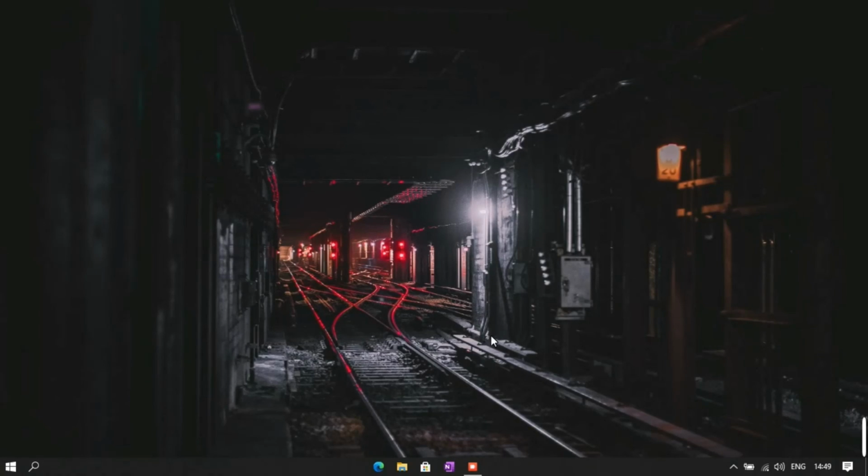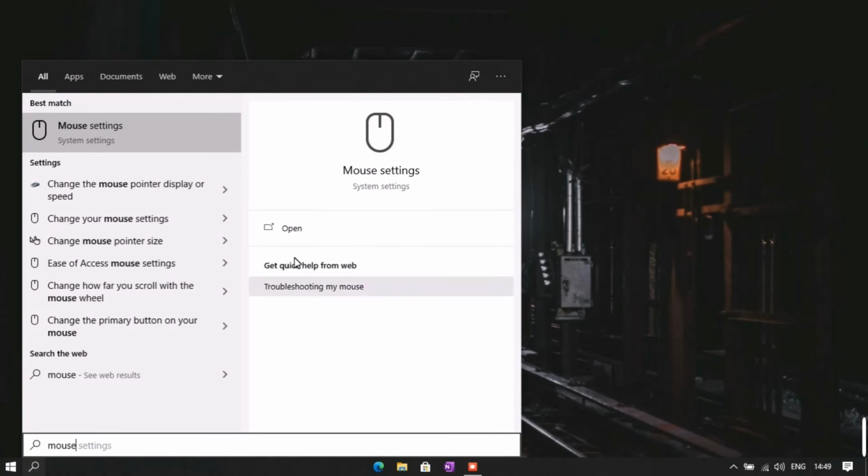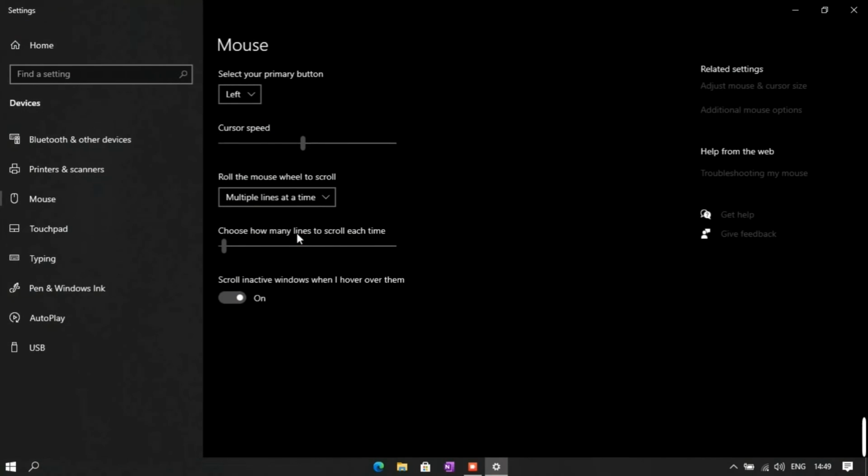We have almost completed everything, but still this mouse pointer is in white color. So we are going to change it now in the mouse settings. So click on additional mouse options over there.